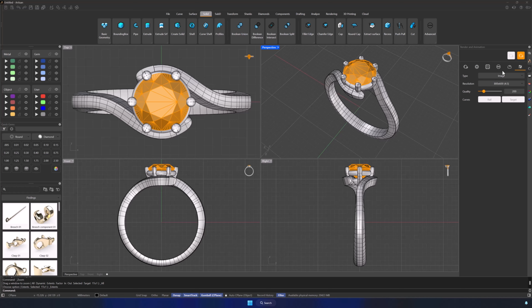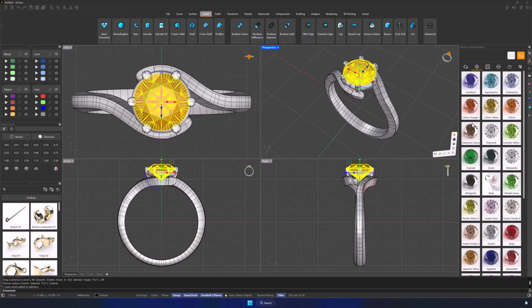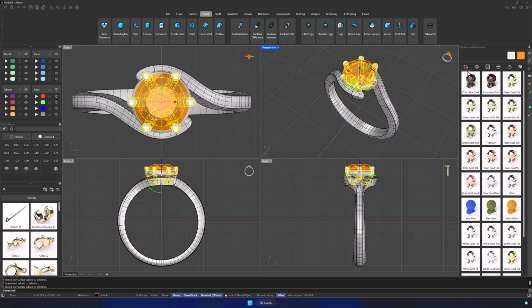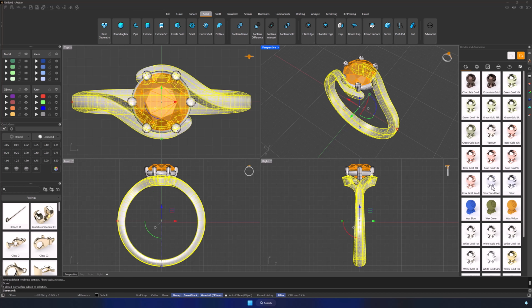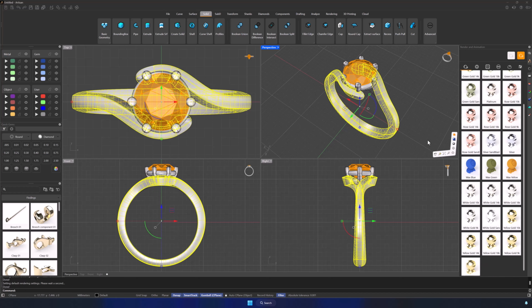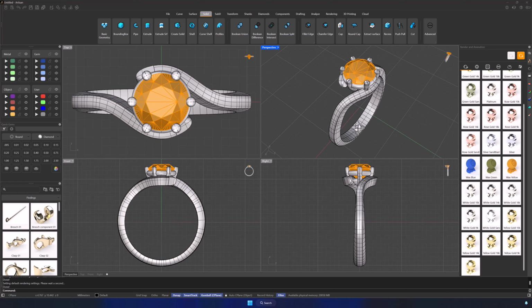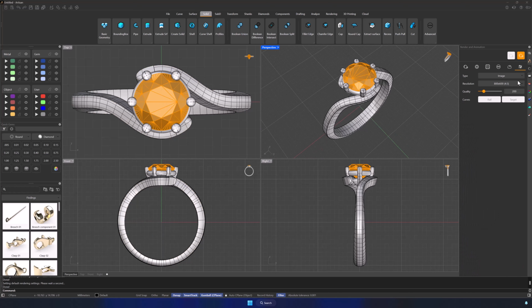In the Render and Animation tab, select Diamond for the gem, White Gold 18K for the basket, and Yellow Gold 18K for the shank. Set the parameters for the render, and we now have our finished model.